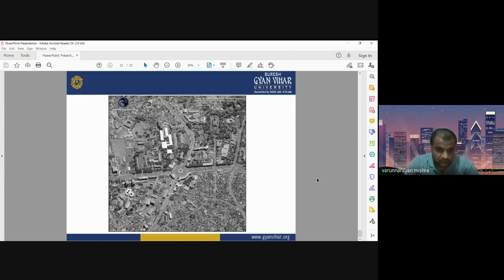In case of urban planning, sometimes we need to have three-dimensional view to see the building heights and the building structure. We can use LiDAR surveying, LiDAR scanning, that will provide you the details about the building structure, the height of the building structure, or it can also provide you the building materials. What materials are used in the construction of the buildings?